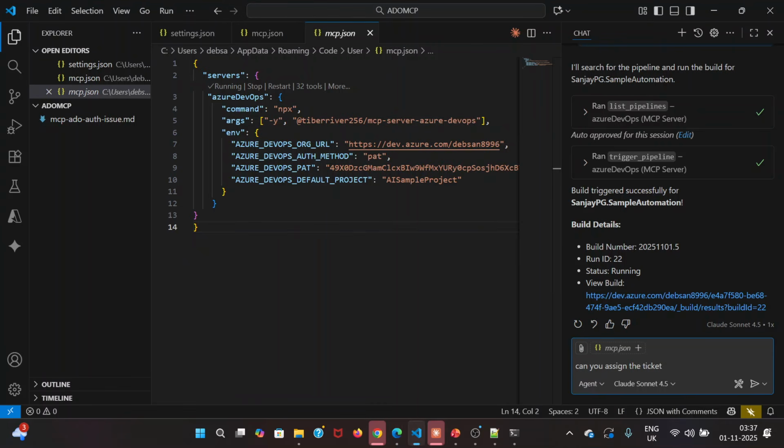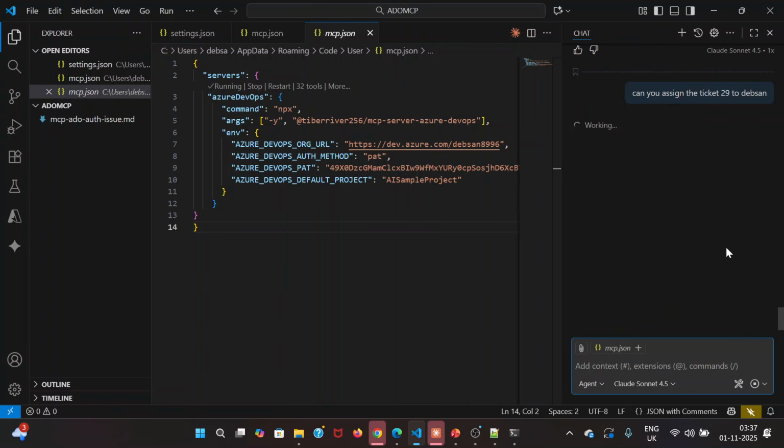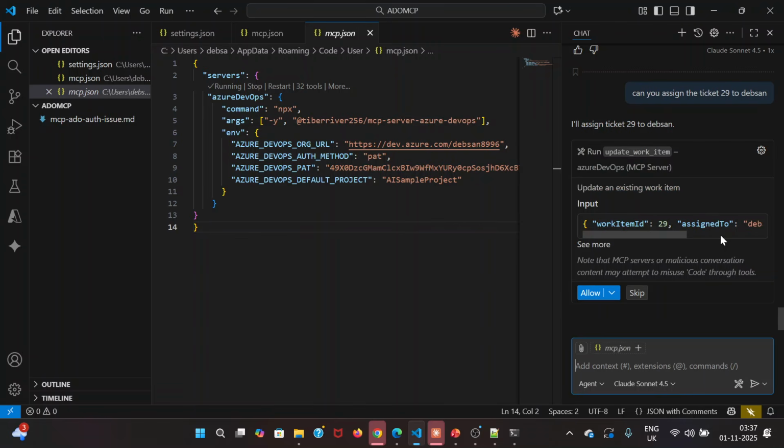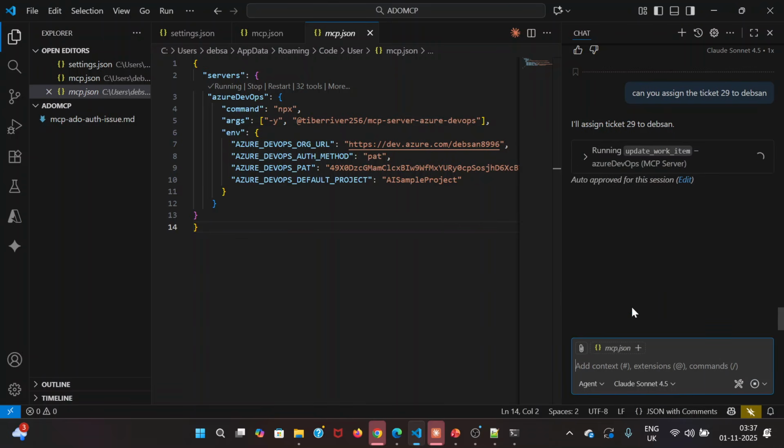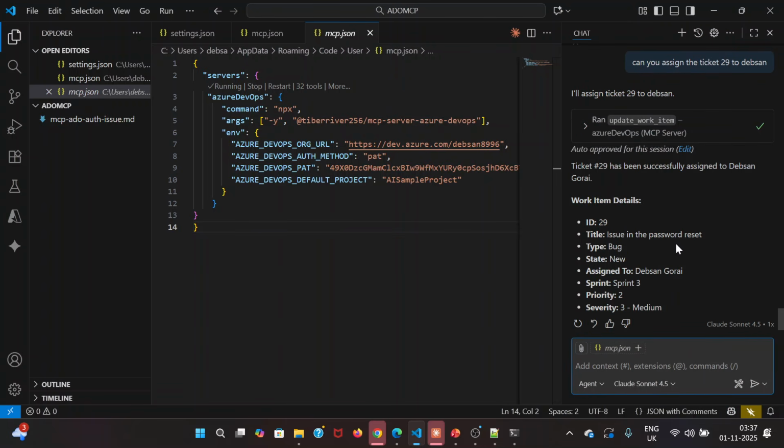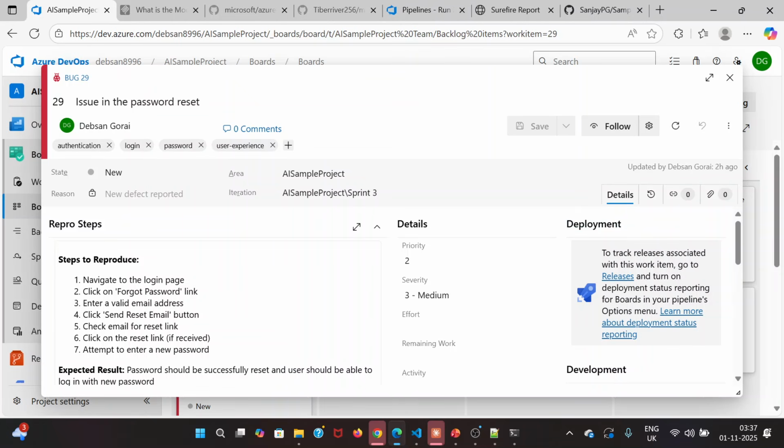Let's see if it is able to. Can you assign the ticket 29 to Gibson? Let's say. Okay, for this session. Okay, so it's a pretty cool tool I found. What it is saying is successfully assigned. It's so fast. See, it is already assigned.